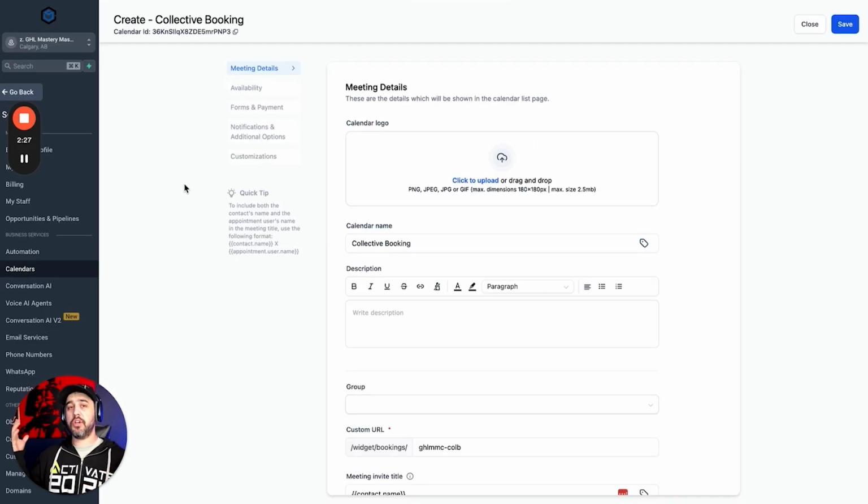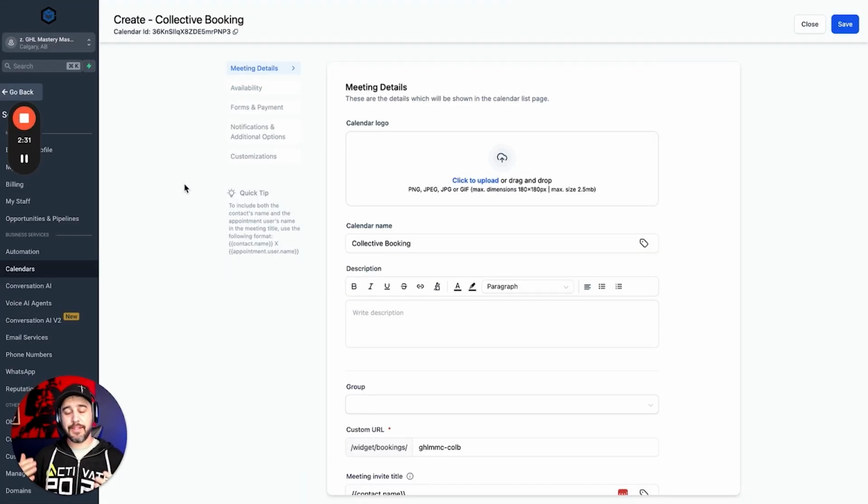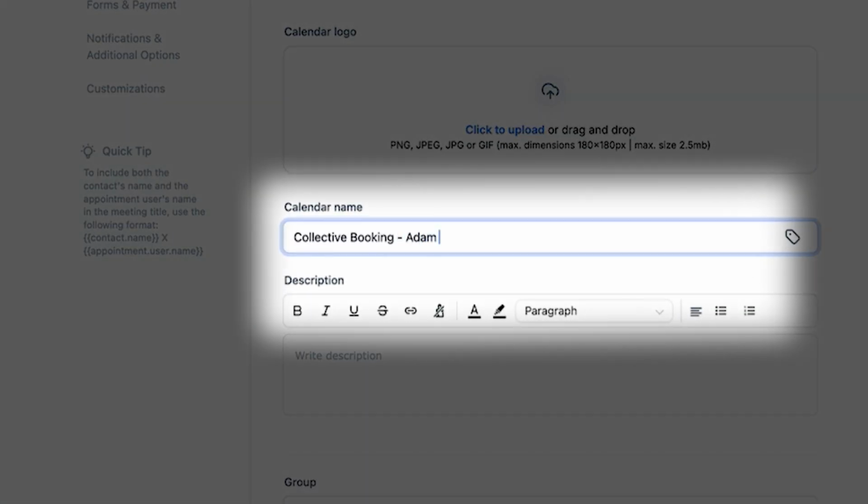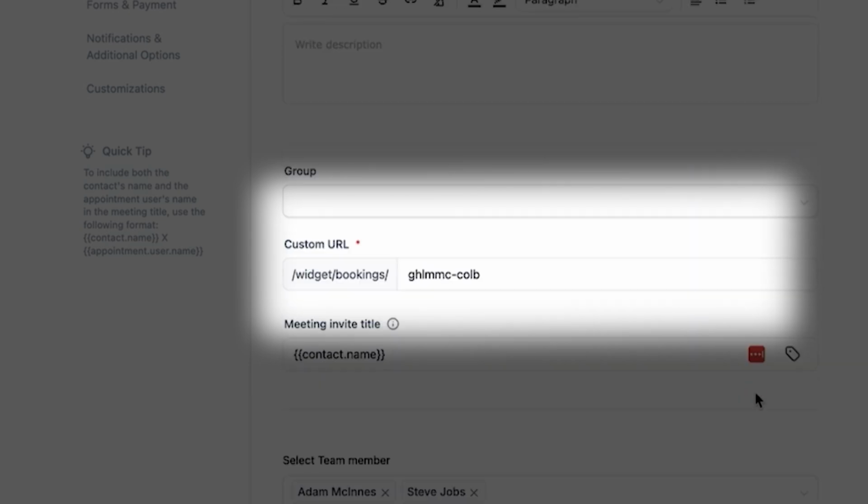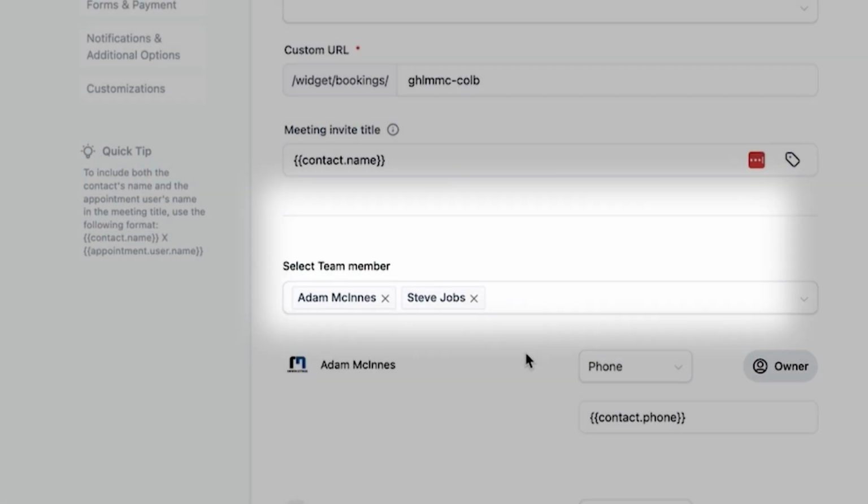Next up is your collective booking calendar. So this one is, again, setup wise, exactly the same as every other calendar structure. But with collective booking, what you can now do is create a calendar system that looks into 2 different individuals' availabilities and then allows you to book with both at the same time. So, for example, this would be a collective booking with Adam and Steve. This is what the name would be here. And then I've got both Adam and Steve in the calendar.